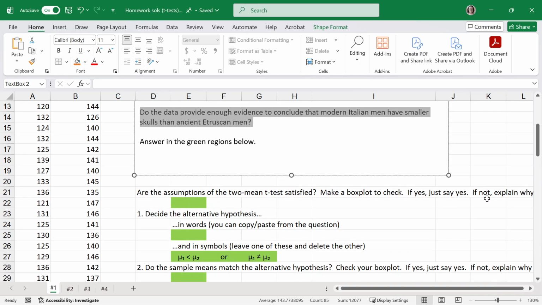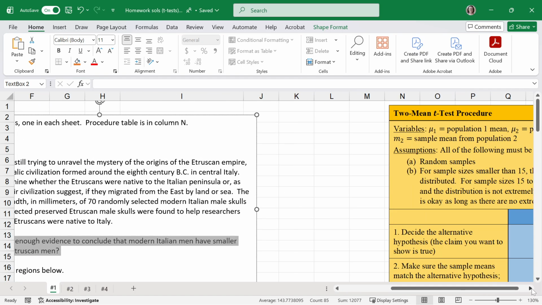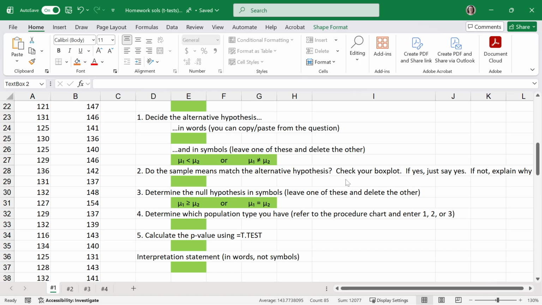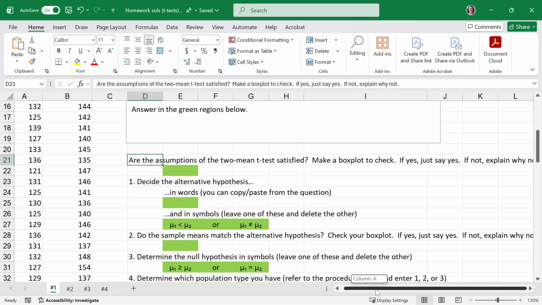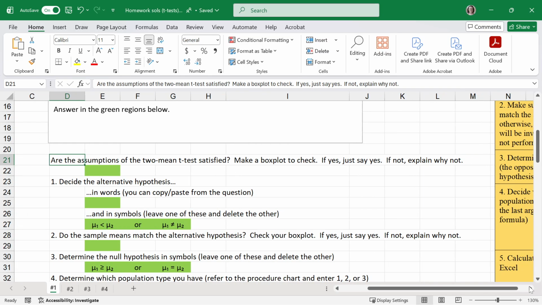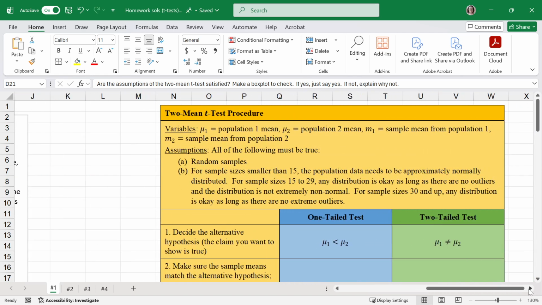All right, so I've just broken down the steps from the procedure table over here, and I've just put them into these questions down here to give you an easy way to answer everything. So first of all, are the assumptions of the two-mean t-test satisfied? Make a box plot to check. If yes, just say yes. If not, explain why not. Okay, so the assumptions that we need to check are over here in our procedure table.